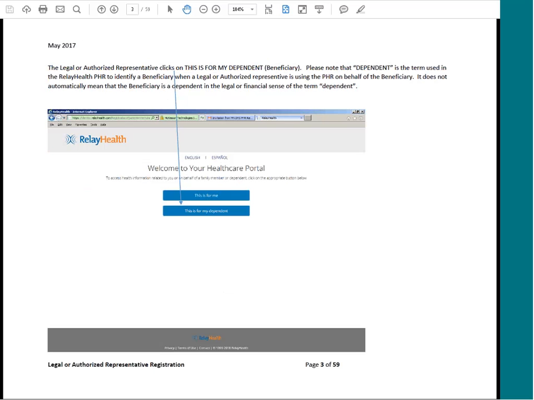The legal or authorized representative clicks, "This is for my dependent," who is the beneficiary. Please note that dependent is the term used in the Relay Health PHR to identify a beneficiary when the legal or authorized representative is using the PHR on behalf of the beneficiary. It does not automatically mean that the beneficiary is a dependent in the legal or financial sense of the term dependent.